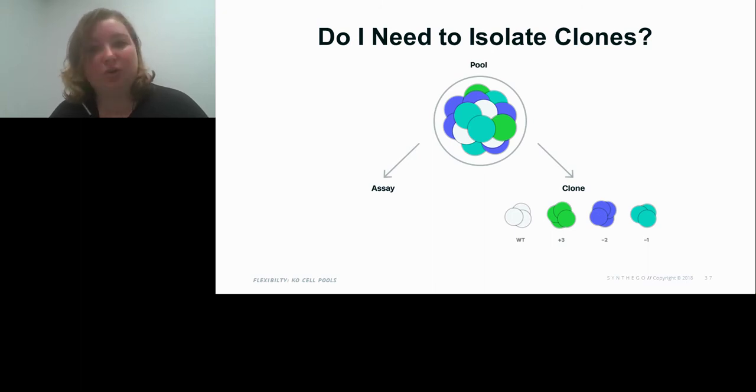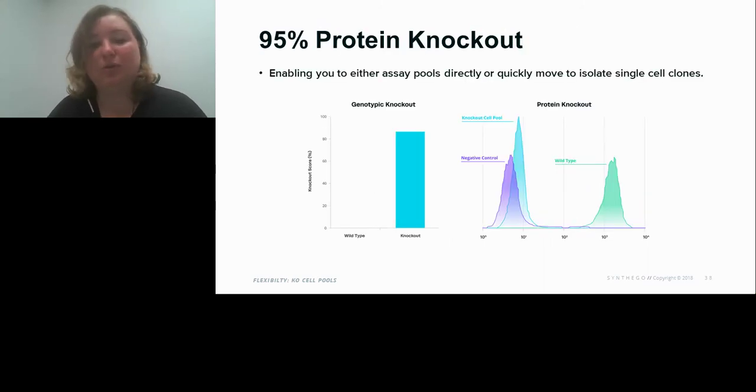And the vast majority of these are likely going to be ones that cause a frame shift because they're not integers of 3. So all of those different insertions and deletions are going to cause a protein knockout. And so if we have a high enough efficiency pool, and we're generally being able to generate pools that are about 70% editing efficiency, so very high editing efficiency pools, these can often be used directly for assays. Or if we go clonal, we can often get very great success rates with clonal as well.